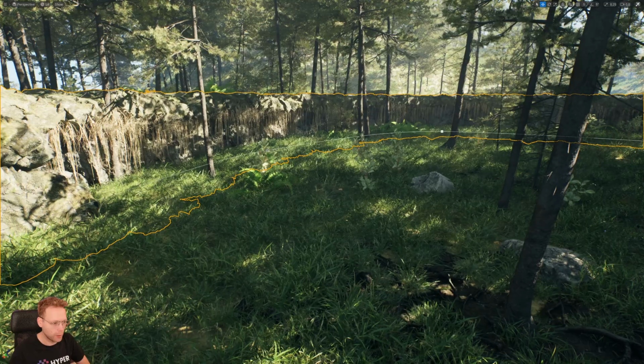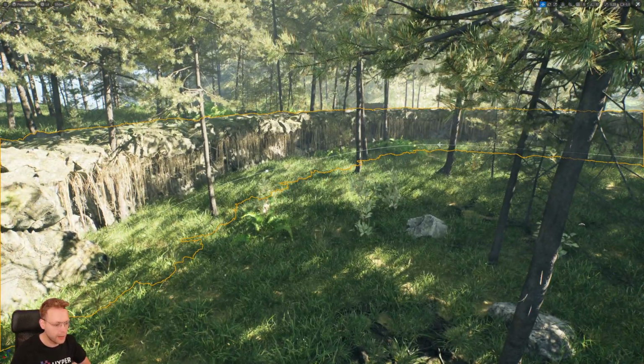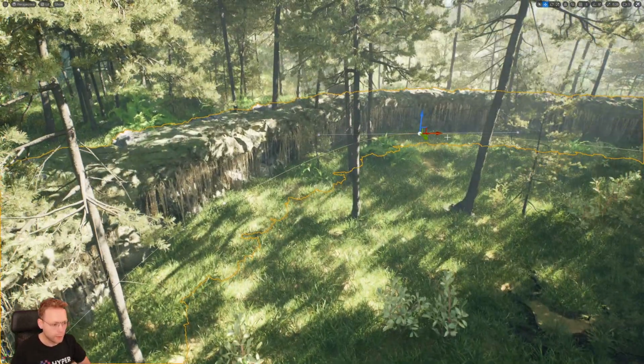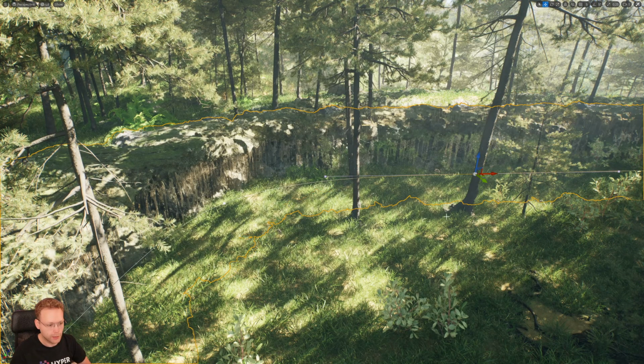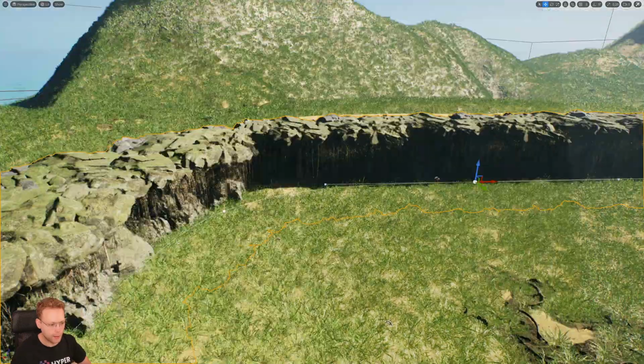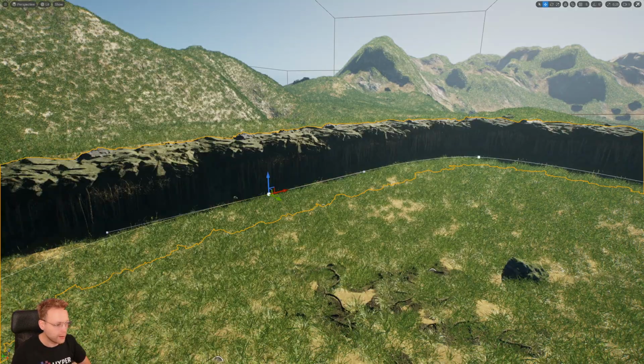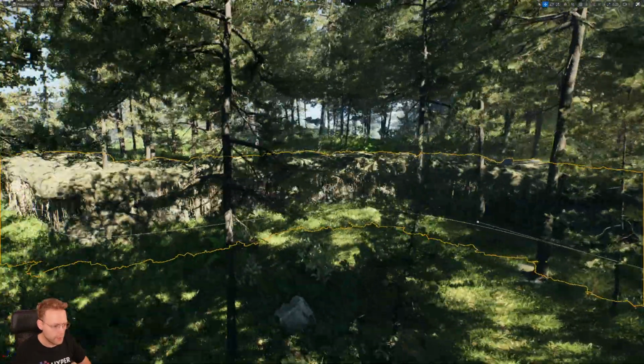And this ditch is obviously editable via spline. So if we take this one, we can just drag and drop and it will regenerate everything. Boom, really nice.